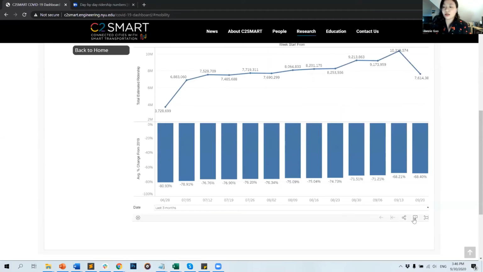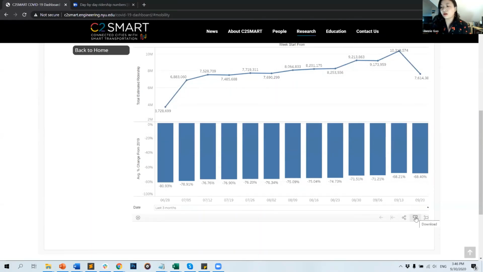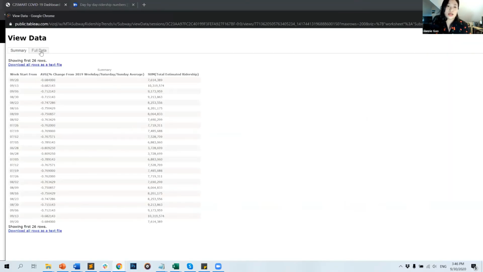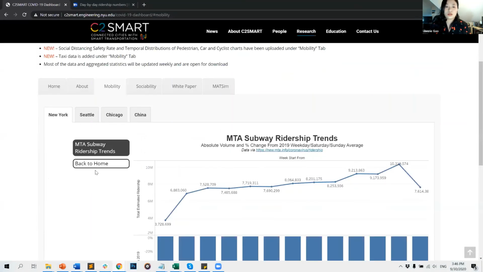And this aggregated data is also downloadable. If you click on this down arrow over here, you're able to download the data, or if you want to download the chart, you can also download it as an image. So everything is also open. Close it. Go back.